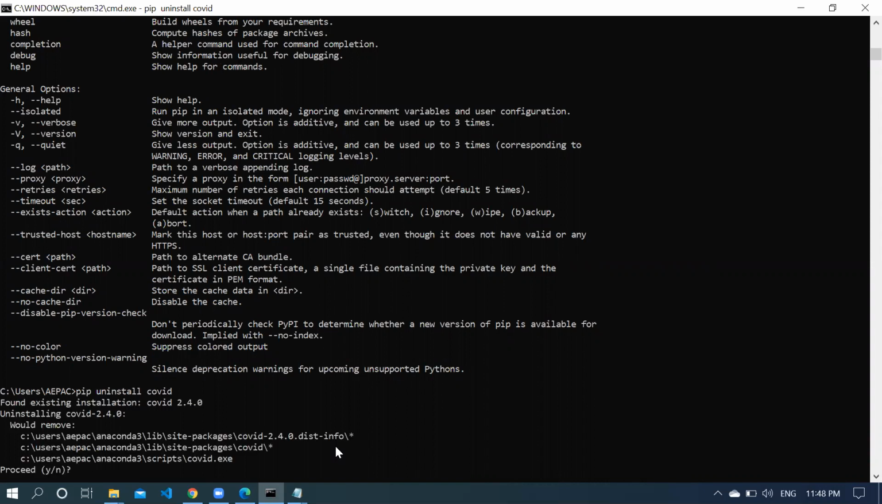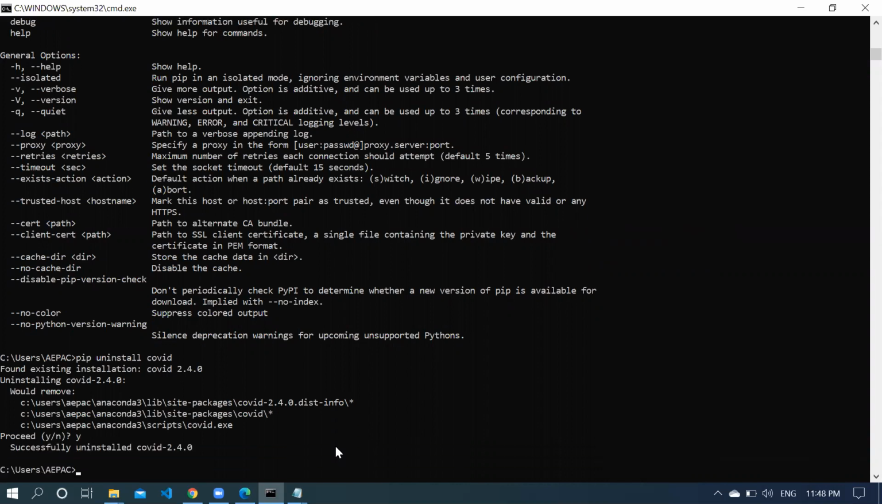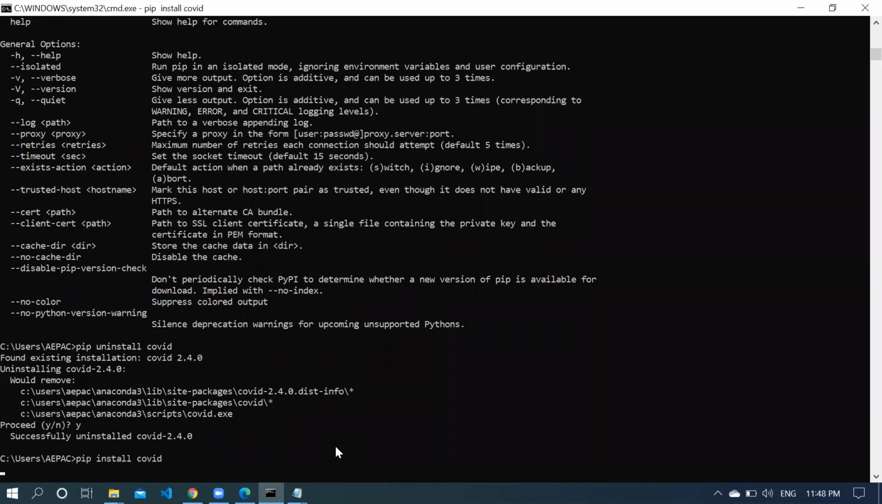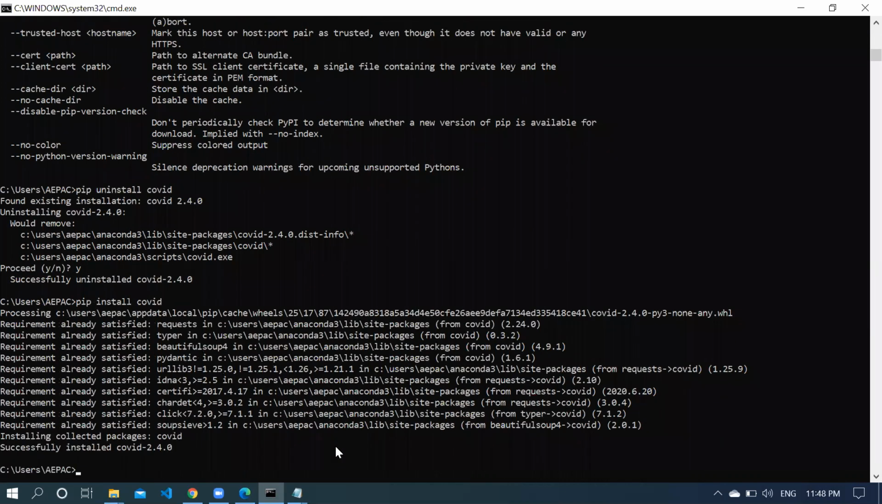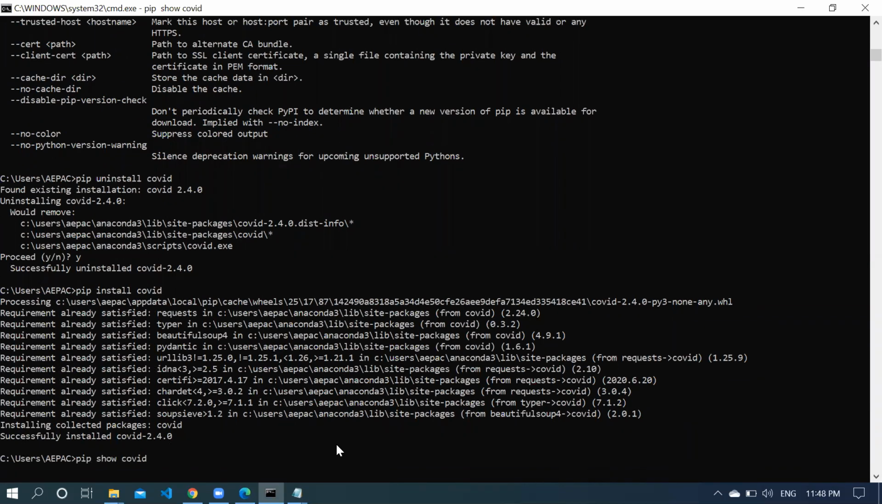Okay. So you want to proceed? Yes, I want to proceed. Fine. Once again, I am going to install that package, which is once again COVID. And I want to see the information regarding the COVID, right? So what I need to type is pip show covid.